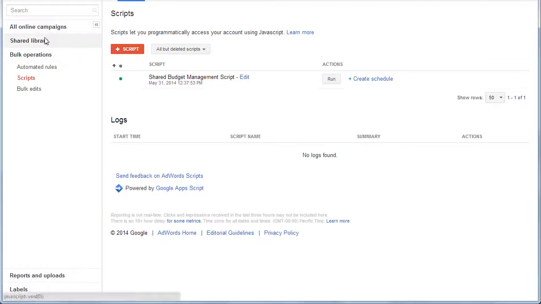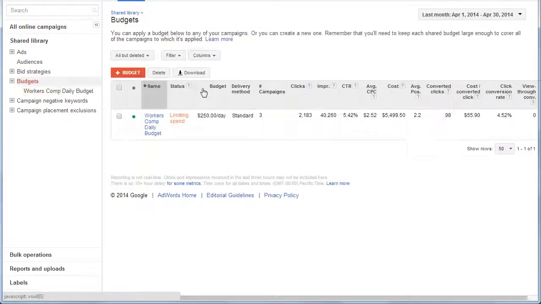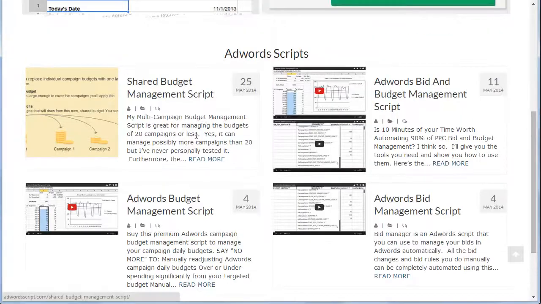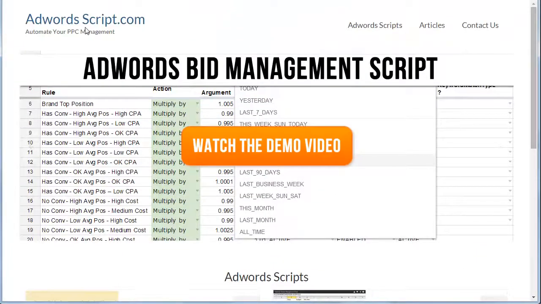It can manage your shared budget based on how much you've spent, how much is remaining, and how many days are left in the month.